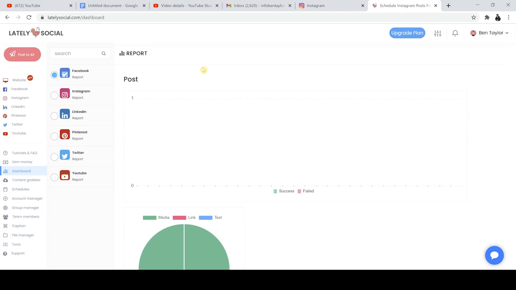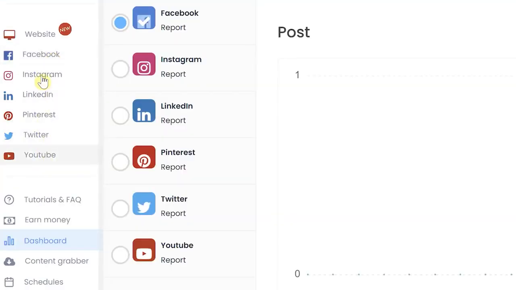And this is where all the magic happens. Now, what you can do here is you can take care of not just Instagram, but you can take care of all of your social media here. Facebook, Instagram, LinkedIn, Pinterest, Twitter, YouTube. You can even build your own websites. It's a really, really good program, and that's why I use it for all of my social media.